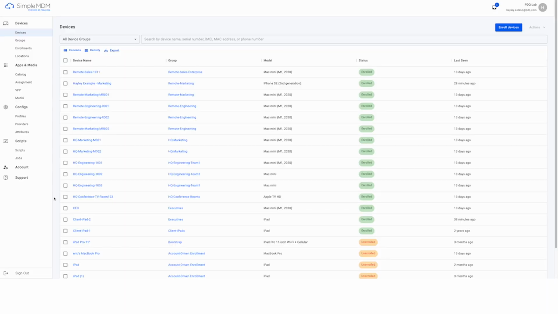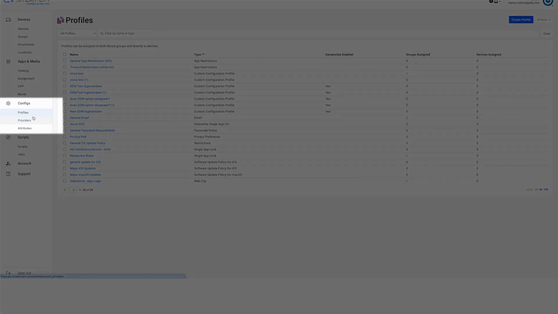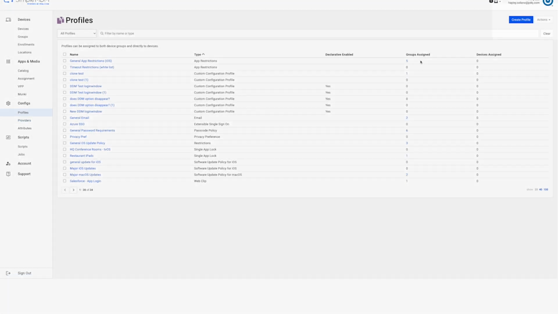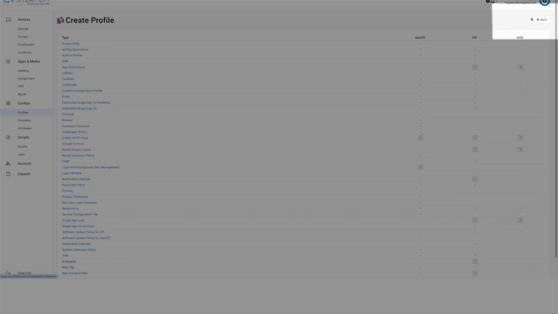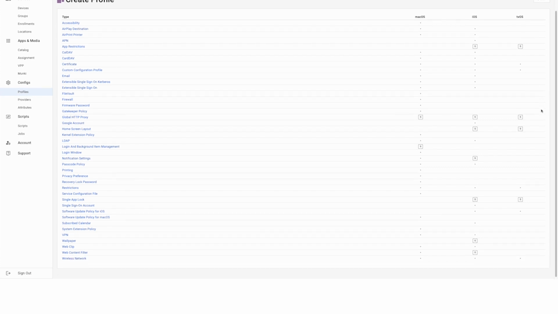SimpleMDM supports nearly 40 native configuration profiles in the admin interface, each profile serving a different purpose. You can assign the same profiles to multiple groups if needed and mix and match which profile each group receives. To view all configuration profiles, log into your SimpleMDM account and select Profiles from the Config section. Click Create Profile in the upper right-hand corner to be taken to the full list.